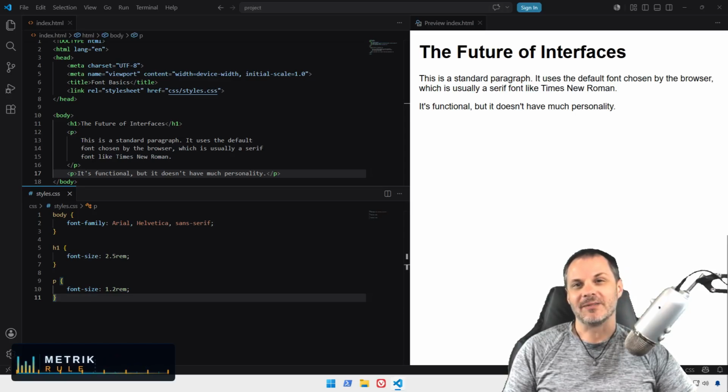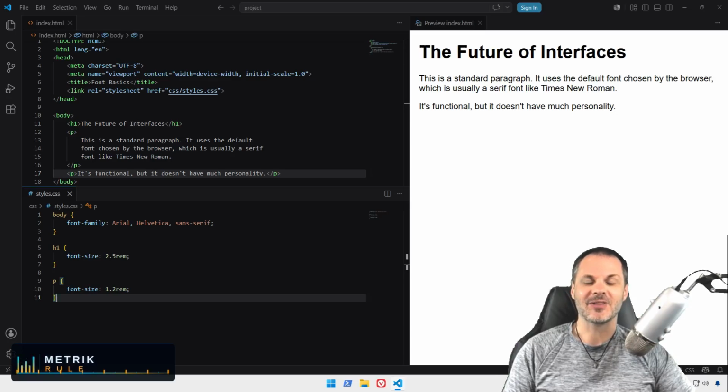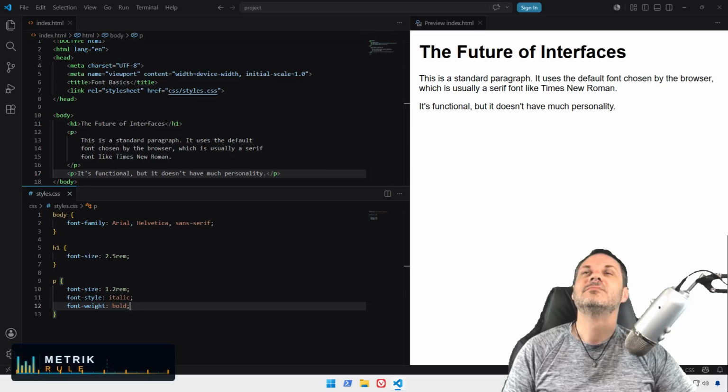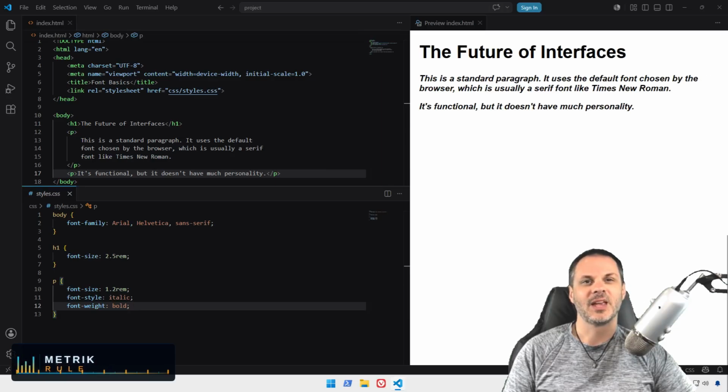If we want to add more emphasis, we can use font style and font weight. Font style is usually for italics, and font weight controls how thick the letters are. I've always felt that bold text has a certain gravity, like it's physically heavier on the hard drive. Let's make that second paragraph really stand out. Oh, that's heavy, italic, and bold. It's like the text is leaning into the point it's trying to make. You can also use numeric values for font weight, like 400 for normal and 700 for bold. This gives you more control if a font family provides multiple weights like light, medium, or black.